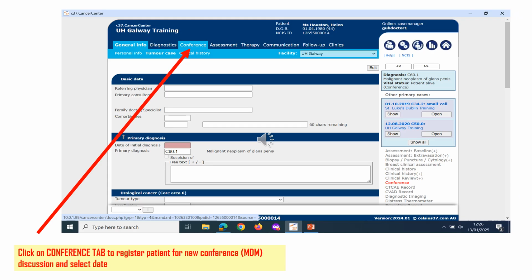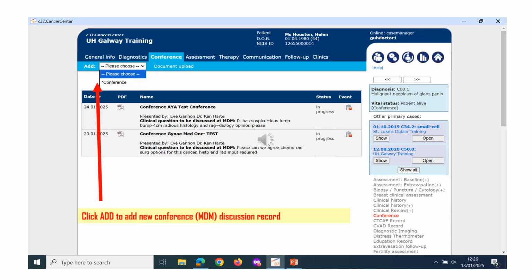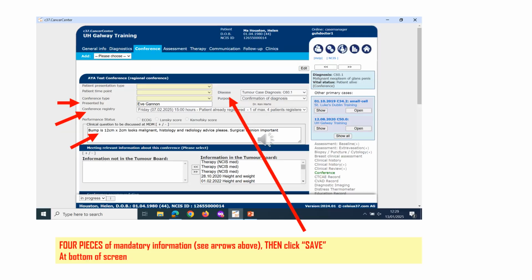Once you have chosen the correct tumour case, you can click on the Conference tab at the top of the screen and register them for a new conference discussion. It may not be their first and it may not be their last. That's where you access it. To add a new conference to the patient, this would be the third for this patient, click the Add at the top left hand corner of the screen and choose Conference.